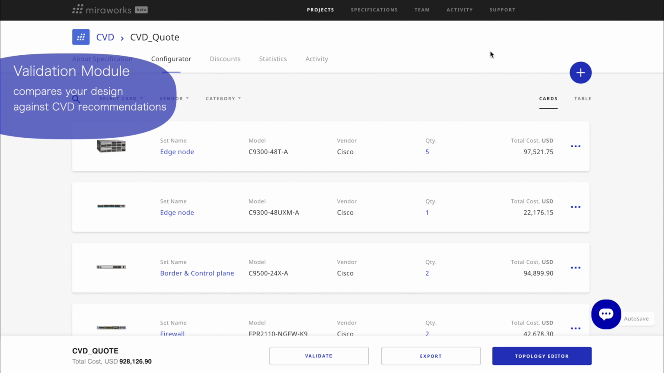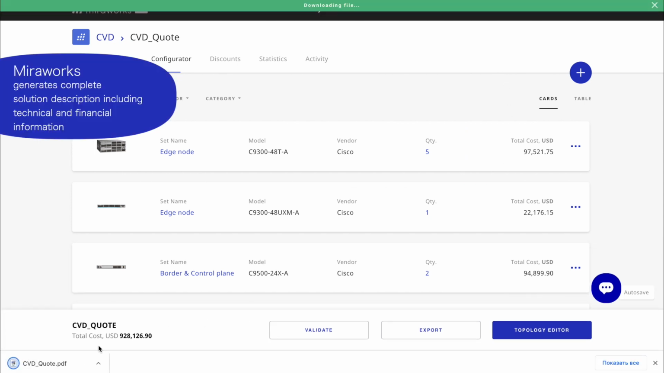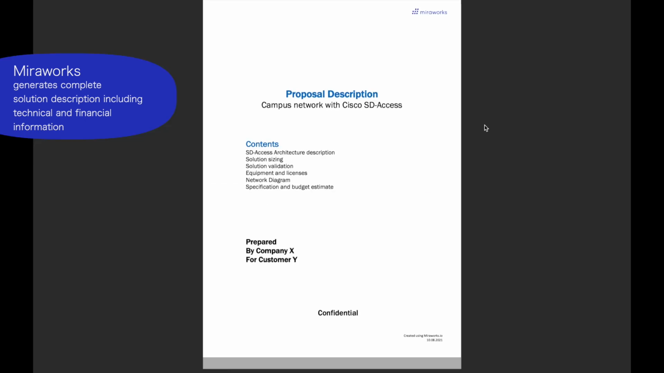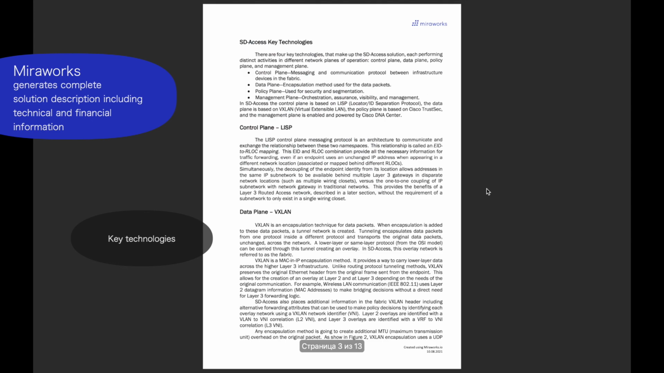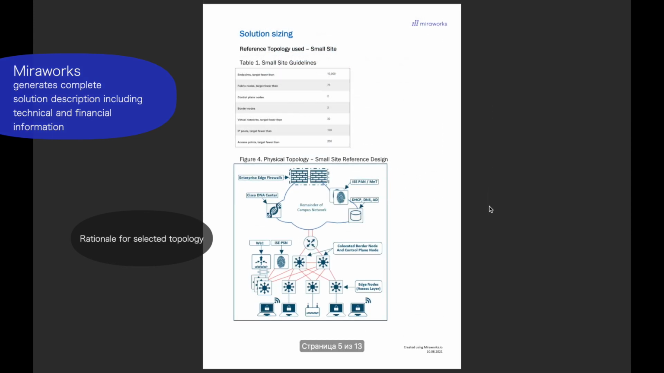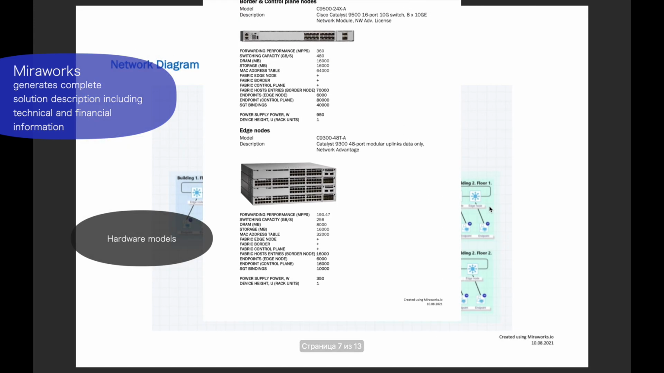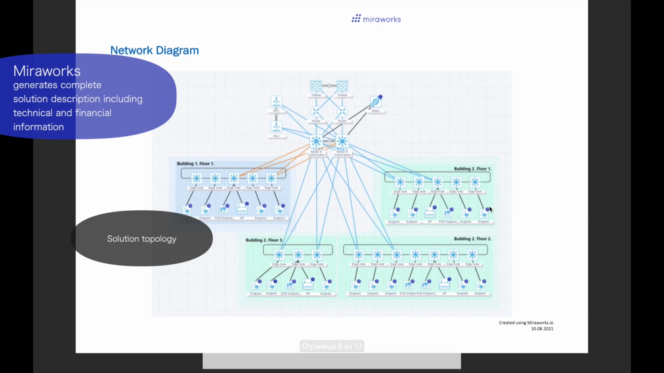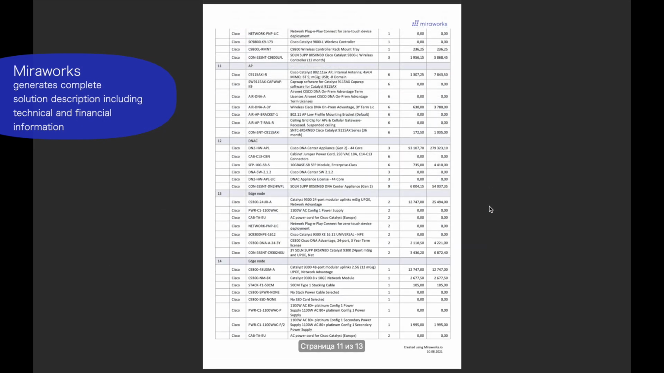Once the technical solution is completed, export the finished document and send it to customers or colleagues: description of SD-Access architecture and its benefits, used Cisco technologies, architecture sizing for the specific project, solution compliance with Cisco CVD recommendations, equipment and system models, network layout, and the finished specification with Cisco GPL prices.